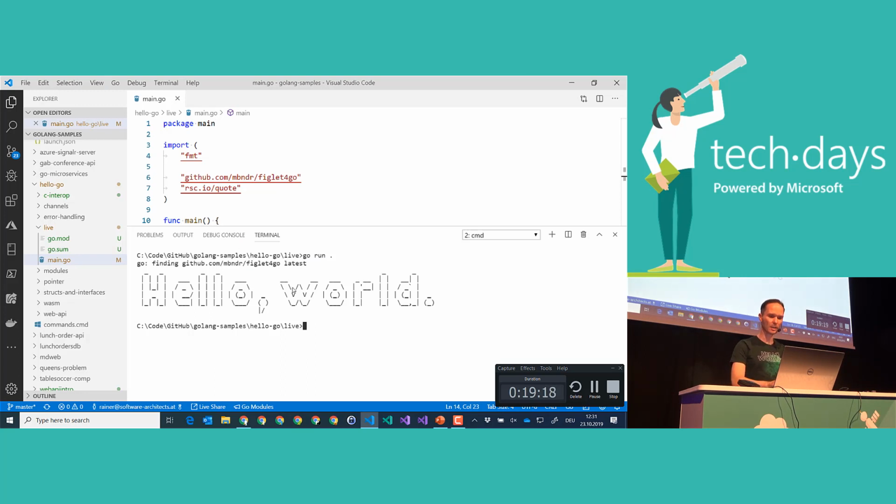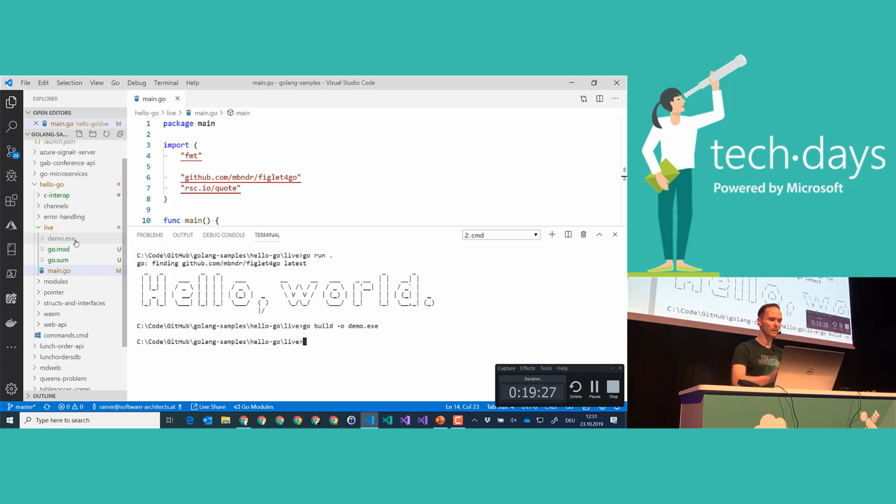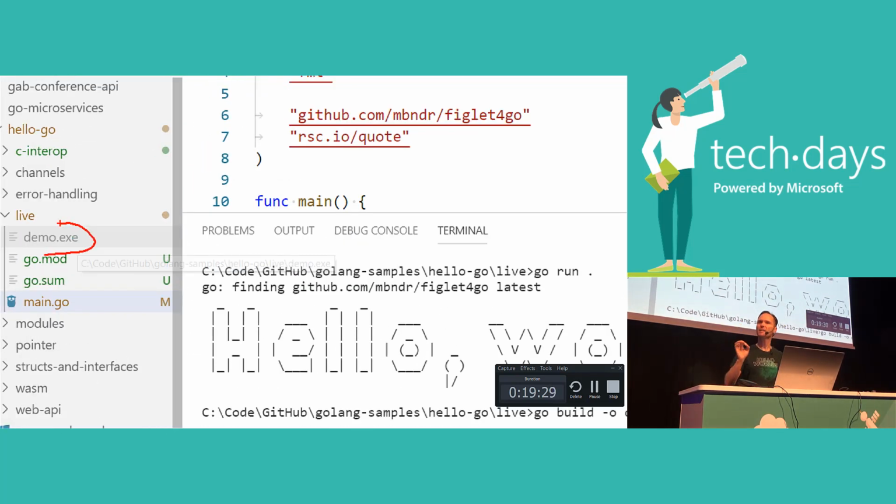Now, if we want to build an executable, we can do that. We can just say go build, and optionally we can choose a build target. Let's call it demo.exe. And as a result, we should get, as you can see here, a demo.exe. And the important thing, what I would like to take away from here, you always get a single exe. I'm adding here a bunch of libraries from GitHub, and still the result is a single executable.